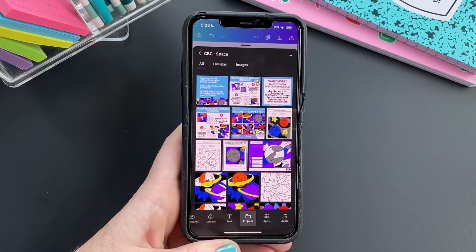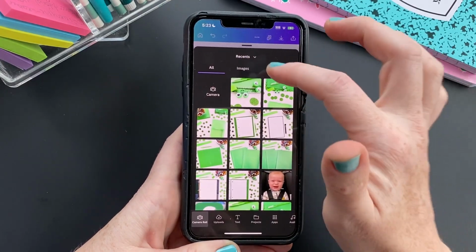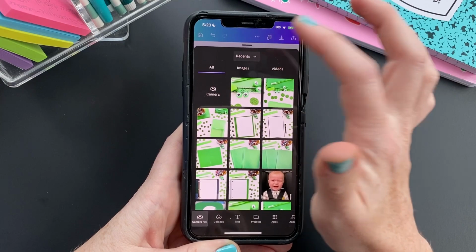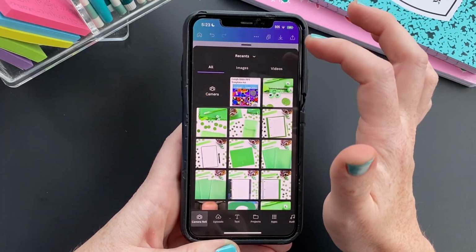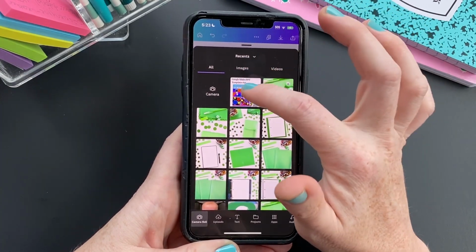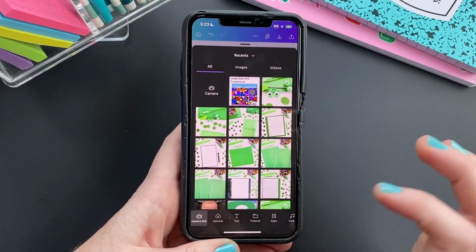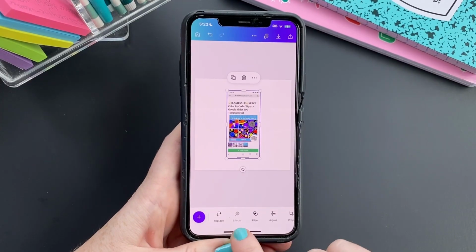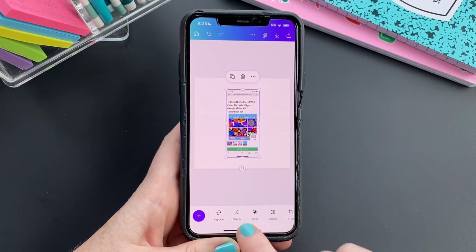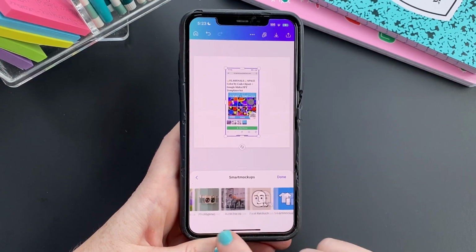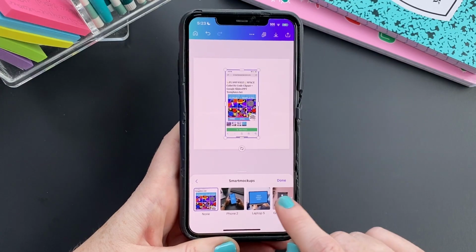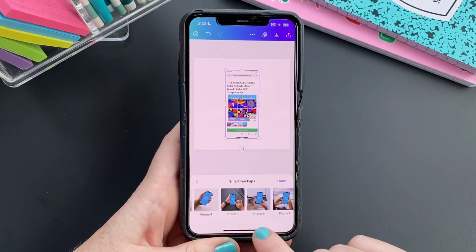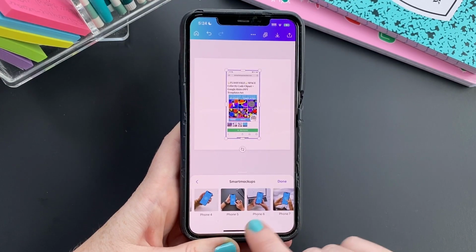We'll go to camera roll. And if you do not see it, sometimes you have to tap on recent again, and there it popped up for me. Add to page. You need to wait for it to completely download before you get the effects option. Now I have it. I'll tap effects, go to Smart Mockup, and let's find a phone one that I like.